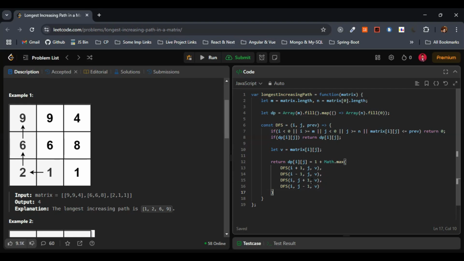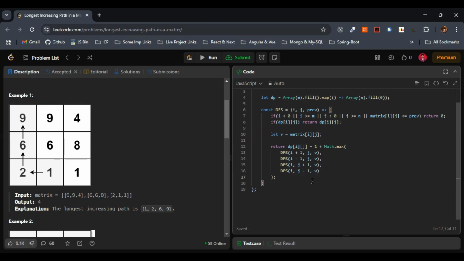We are just recursively exploring all 4 directions and storing the max path here. Hope this is completely clear. The final step here is we have to compute the longest increasing path starting from every cell. So we need the maximum value, and I'll go with the Math.max here. Just give me a second here in this case.